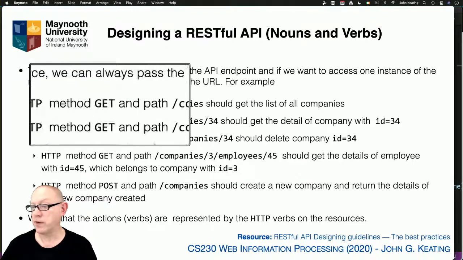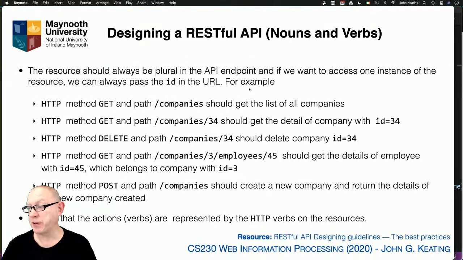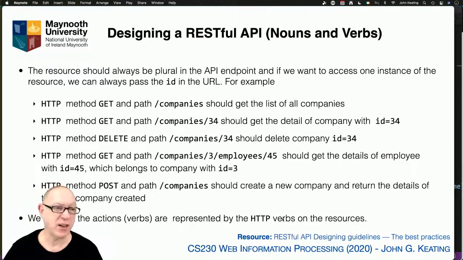If we use get and the path companies, we would get a list of all companies. Get and companies 34 would give the details of company with ID 34. Delete and the path would delete this company. The method get and path company slash 3 slash employee slash 45 will get the details of employee with ID 45, which belongs to company with ID 3. So the actions or verbs are represented by the HTTP verbs, and that's a good design.